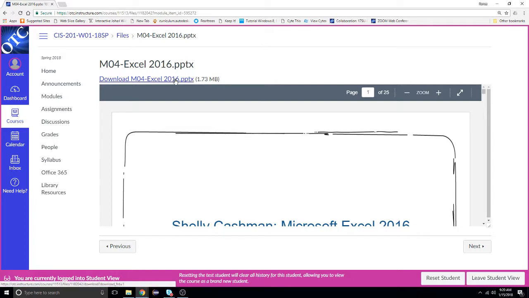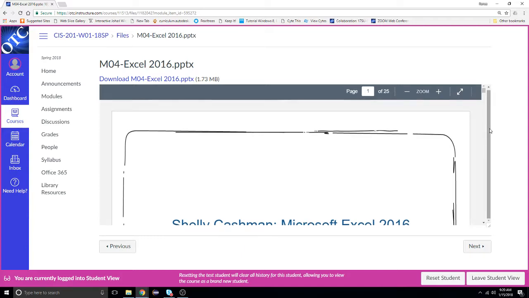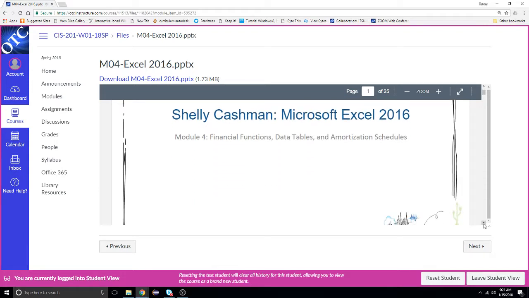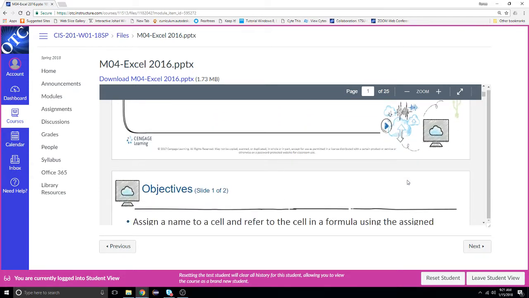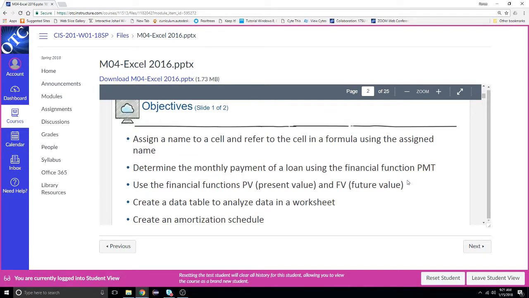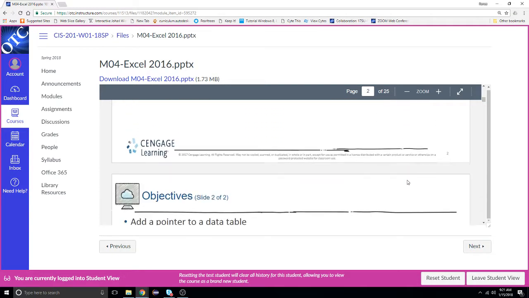If you want to download that, you can click on this link and download it to your computer, and then you could play it on your computer so that you would be sure that you were getting access to any sort of links or animations in the PowerPoint. But these are from our textbook, so they're somewhat dry. You can look through the PowerPoint here on Canvas. It is kind of an overview of our chapter's information for the week.